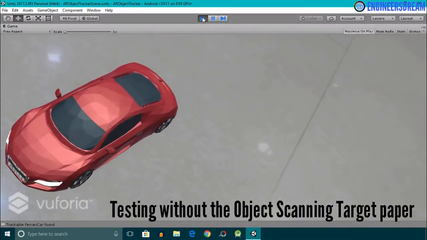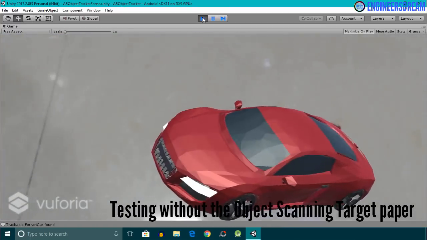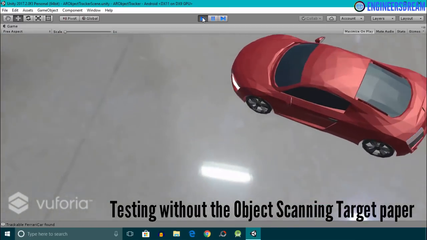So guys, that's it from this video, and I hope from this video you would have understood the process of superimposing a 3D model on top of an object target.